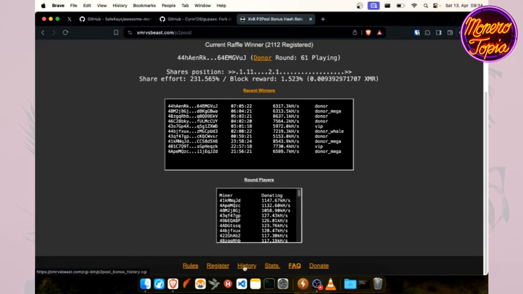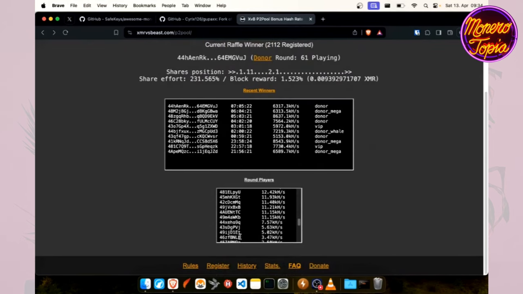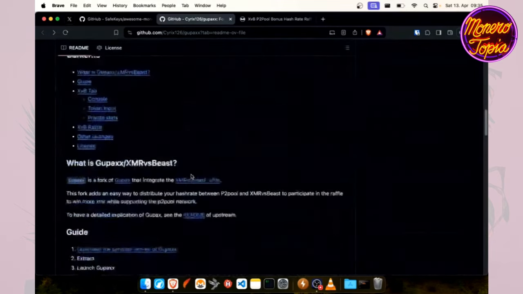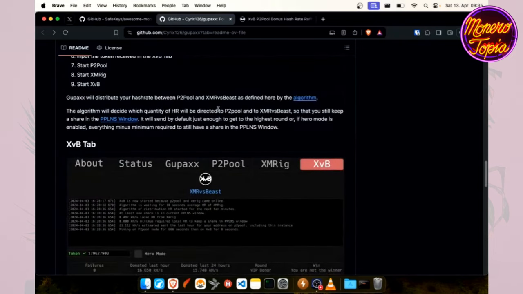Then you can gain some Monero, and the hash rates here are really, really high, over 7 or 8 megahashes per second. So it will give you a big bonus, and you can donate yourself, or you can participate. You just have to put in your XMR address, which is also used on your P2Pool instance. And now it's easier than ever with GupaX with 2X. They have integrated the raffle into the GUI. So now you don't have to set up anything. You just open this, sync P2Pool, start mining, and participate in the raffle, and you can even earn more Monero.